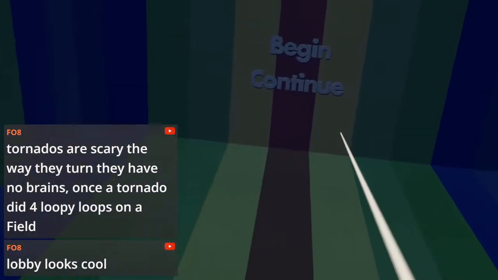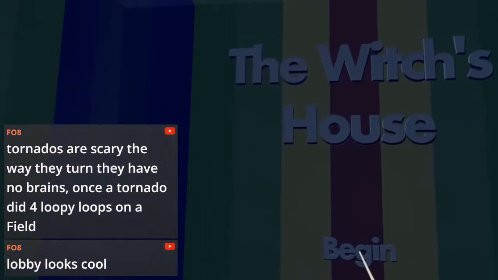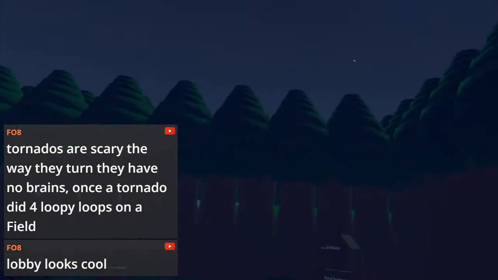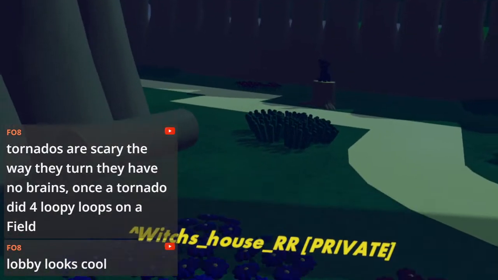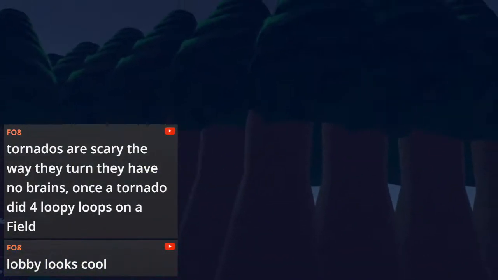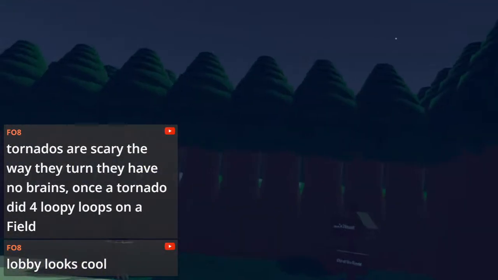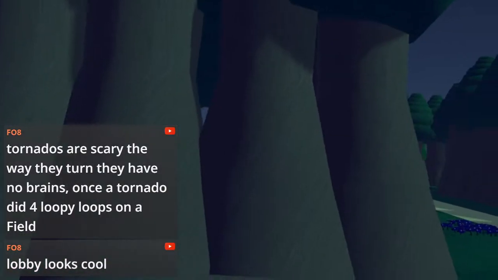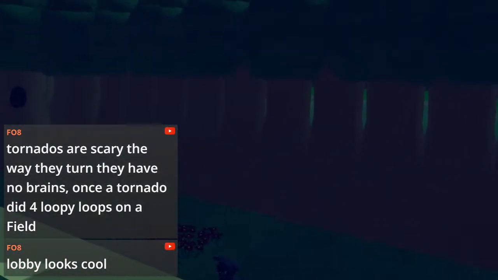So let's go ahead and get started. I'm going to hit begin. I still need to make it so when you hit begin, it deletes your save data. So this is the flowers I made and everything. This is what the environment is going to look like when I actually finish it. Well, at least a little bit.